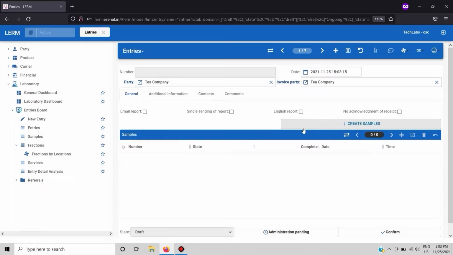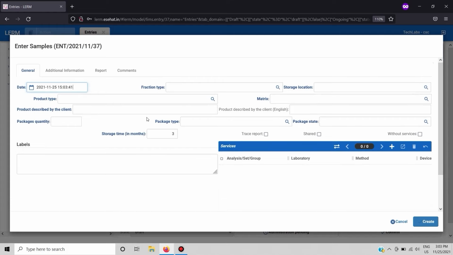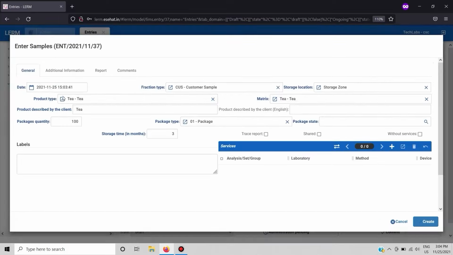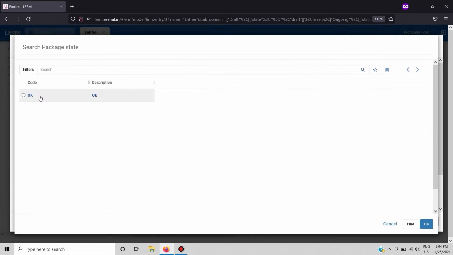In this menu, we will specify information like fraction type, storage location, and also the product type of a sample. And in this field, we will describe our product as per our client. Next, we have the package quantity field. In this field, we will specify the number of packages we have. Now here we will specify the type of packages. Currently we have only this option, so we will select this.